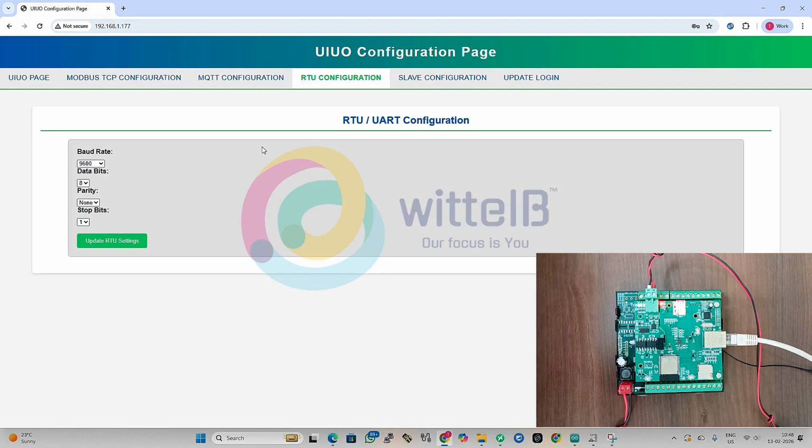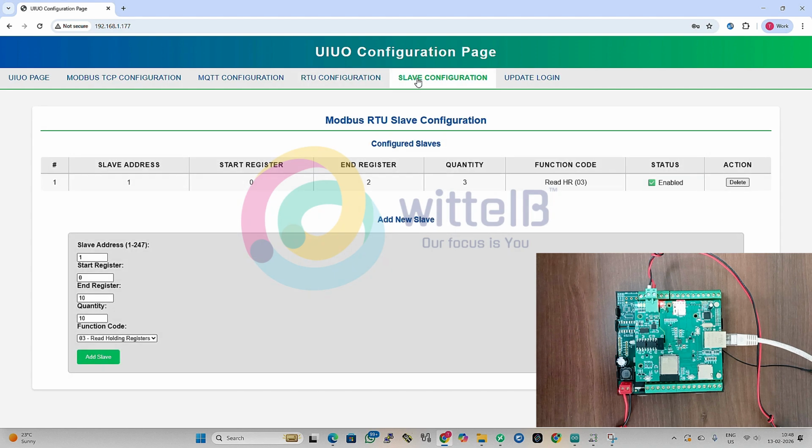So here is the RTU configuration where you can connect the slaves. For that slave we need to set the default configuration. You can configure it and provide the required details. So here we have provided the slave configuration. We have connected to the slave.